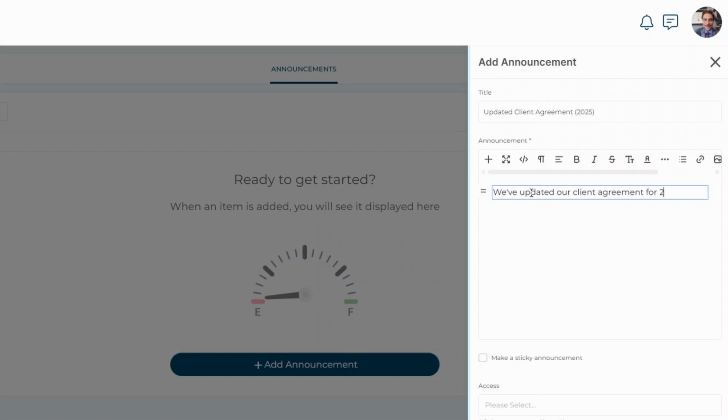for 2025. And of course, we have the ability to make this text bold. We have the ability to italicize it if we want to, change the size of the announcement text as well, change the color, and we have the ability to use dynamic data placeholders in our announcement body. All of that wonderful stuff, just like you would see in our regular WYSIWYG editor.